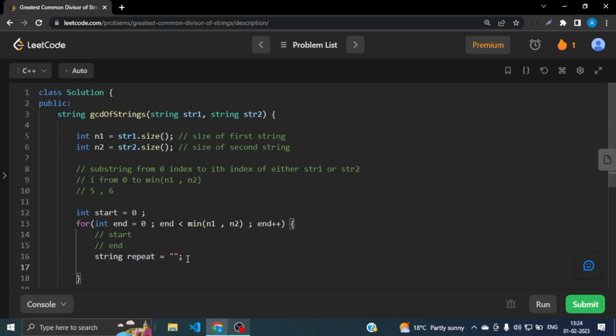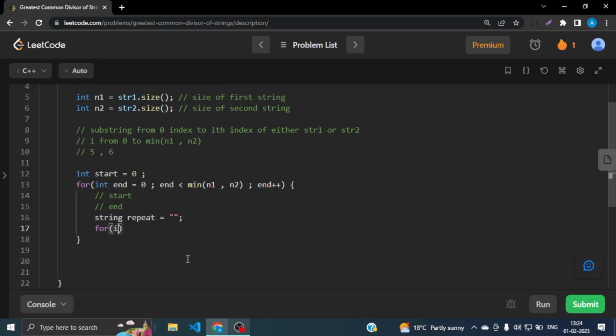You can use a substring function, or you can use a for loop for that. So for int j is equal to start, j less than equal to end, j plus plus, and repeat plus equal to, use this plus equal to. Do not use repeat equal to repeat plus this. The complexity of that is O of n, and the complexity of plus equal to, if you are adding a character to a string using plus equal to, is O of 1. So we will be using str2 of j. So this is the repeat string that we have found.